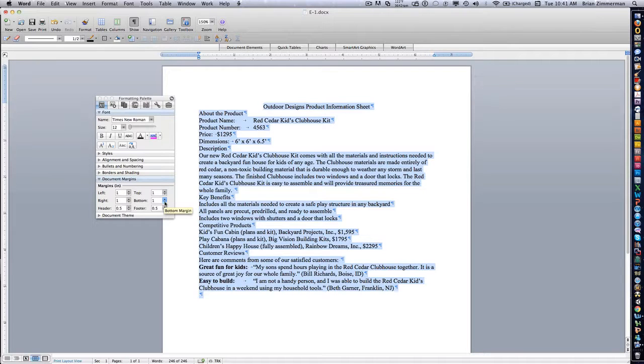So this one by default is set properly, and the header and footer we'll talk about later, but primarily they are there to put something the same across the top of every page and across the bottom of every page.